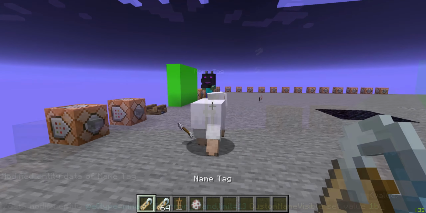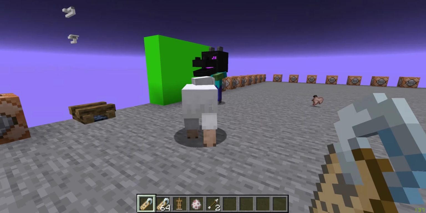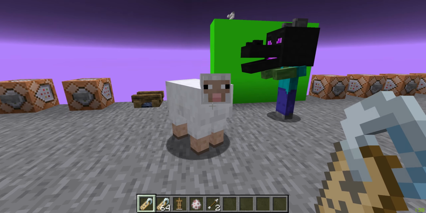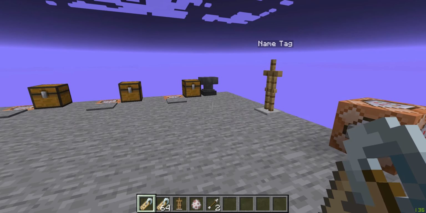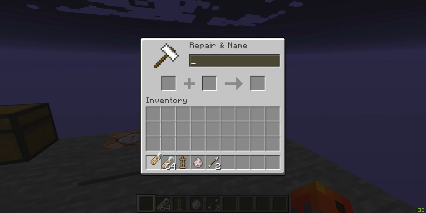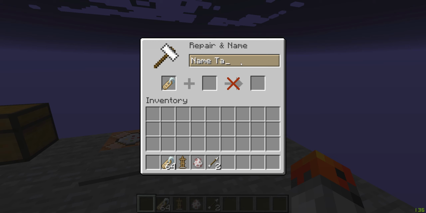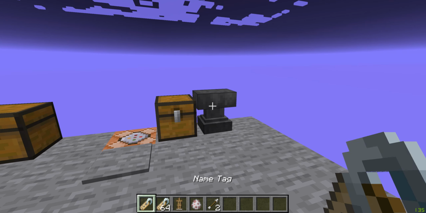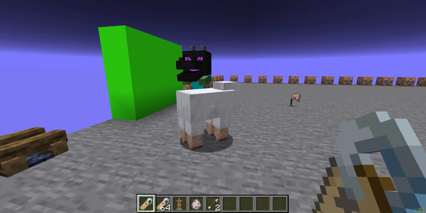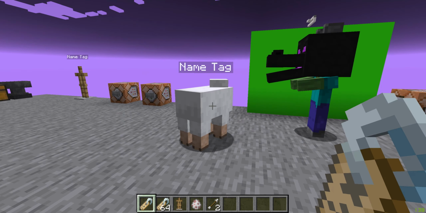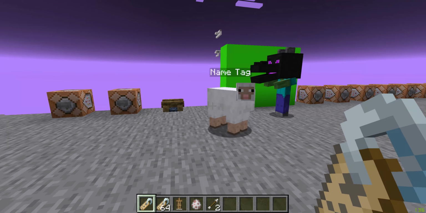You might have noticed that my name tag is called name tag, and I'm using it to name other mobs. Well, you cannot normally do this. What you have to do is take a name tag, rename it to anything, and then rename it again back to name tag. And then you will be able to use the name tag. Again, you normally cannot use the name tag on a mob. It's gonna do nothing.